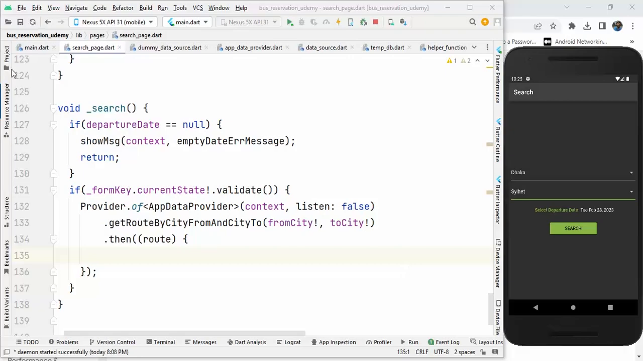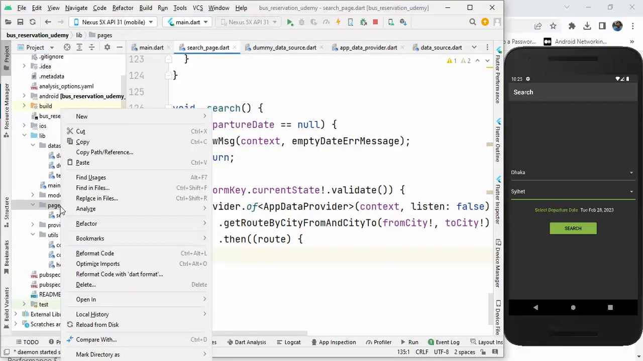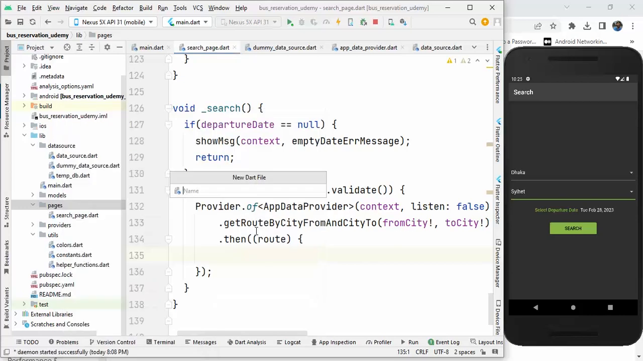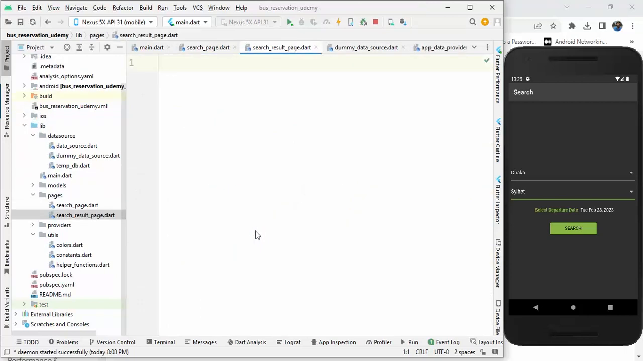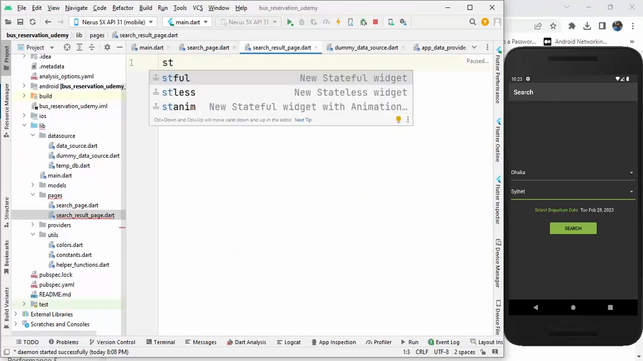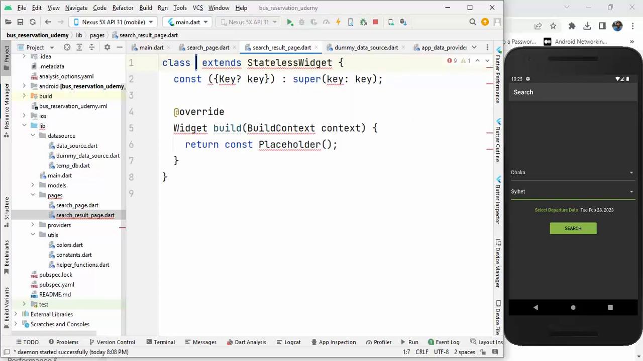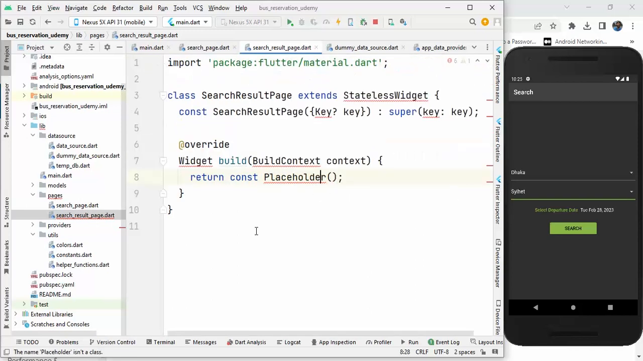Let's create our new page. Inside the pages directory, I'm creating a new dart file. The name should be search result page, and I'm taking this as a stateless widget to test whether our provider package can manage our state without the help of stateful and setState or not. So stateless, and the name should be search result page, and I'm importing material.dart.